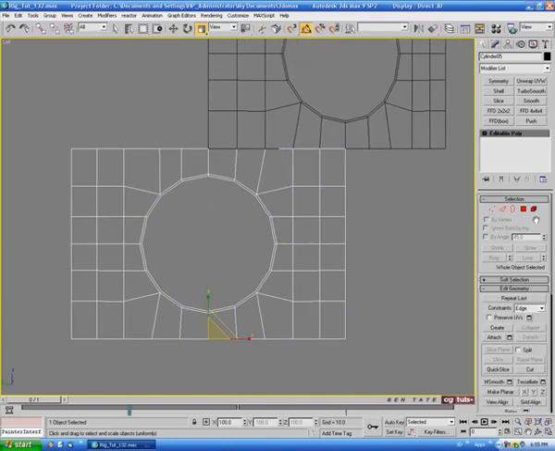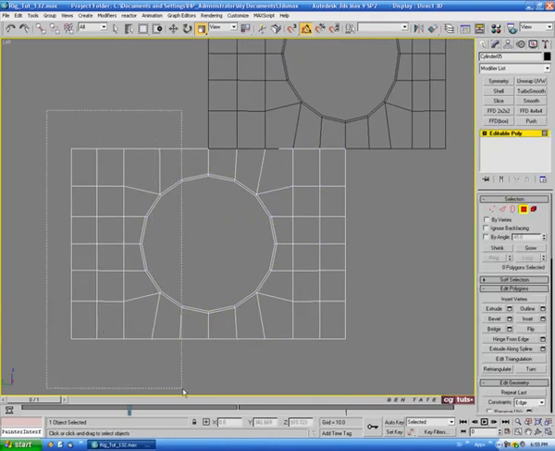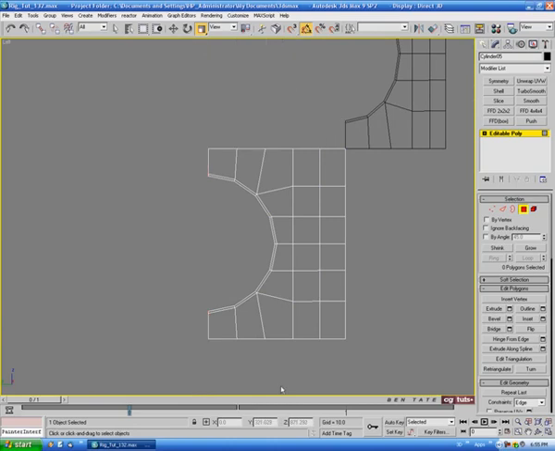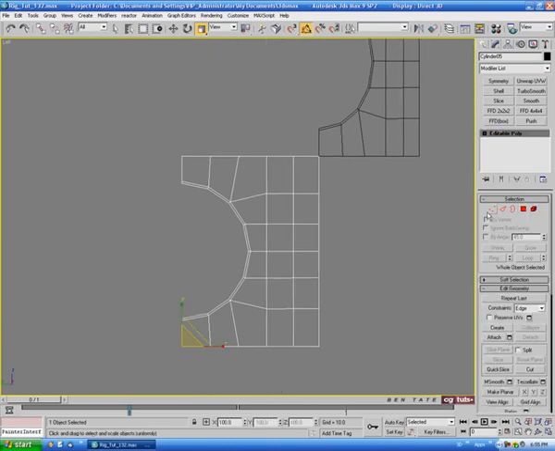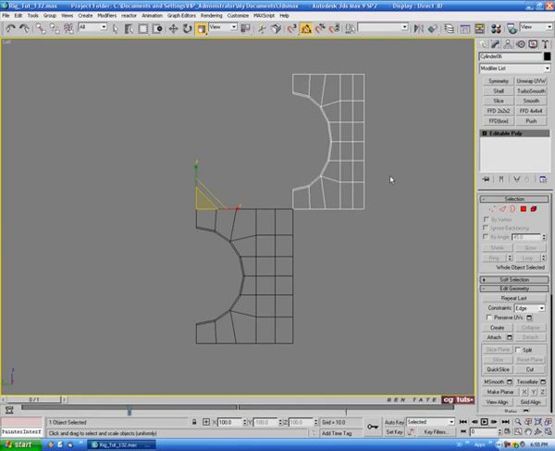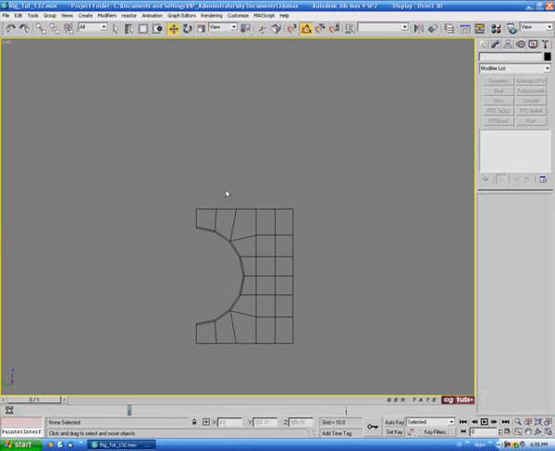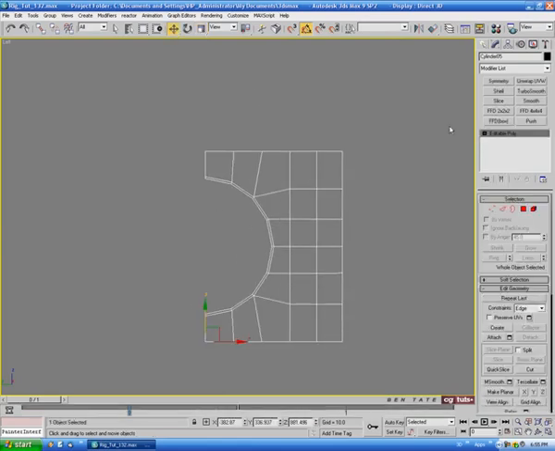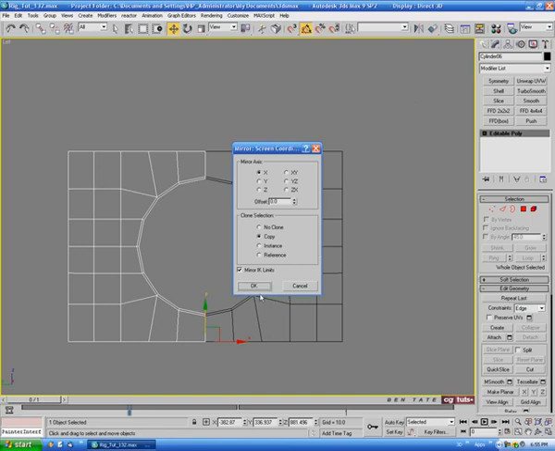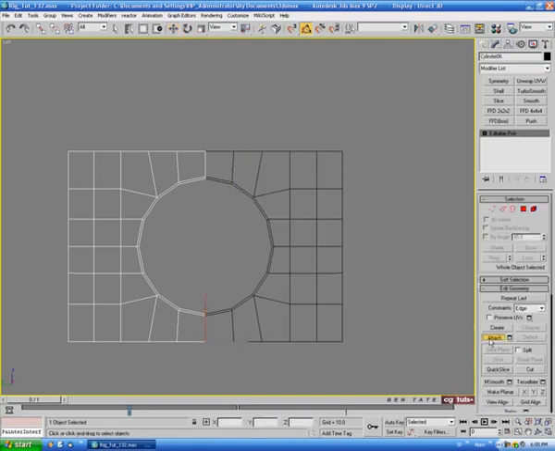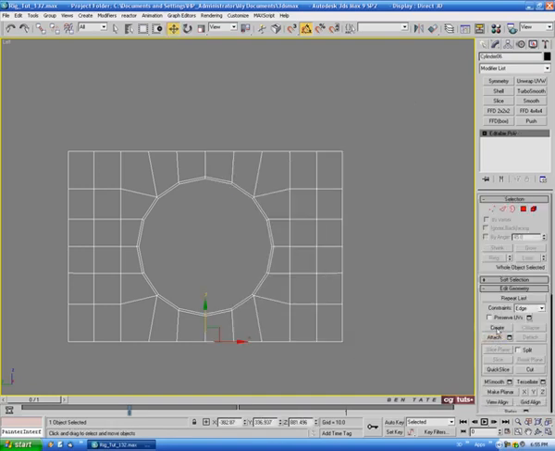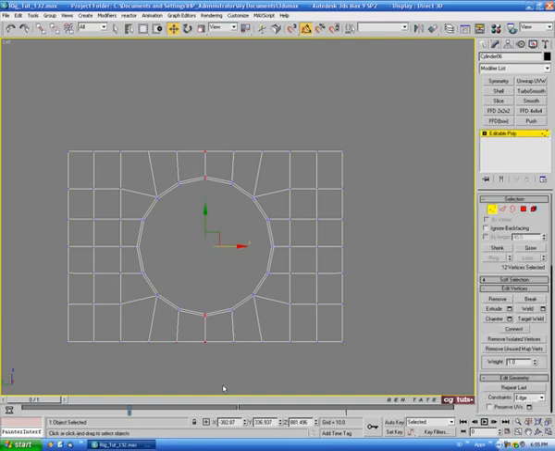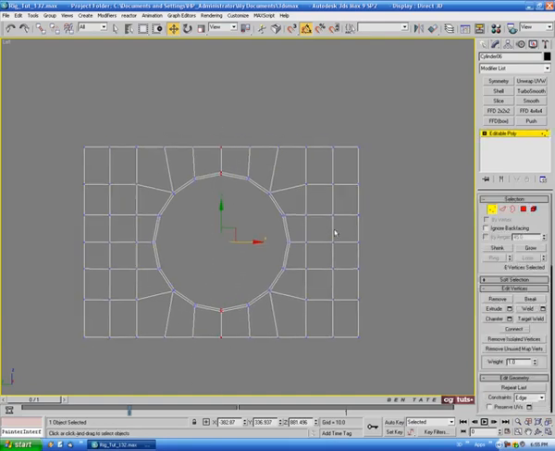Turn off vertex, grab polygon, grab the left side here, and delete it. Okay, and then select the copy up top there, and delete that as well. Grab our original piece here, do another mirror as a copy, and OK. And then we'll attach those two together. Select the center verts there, and do a weld on them.